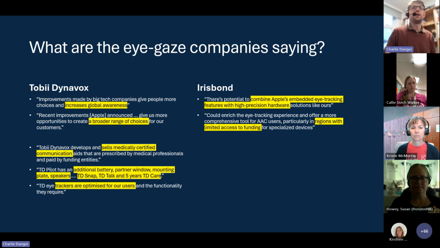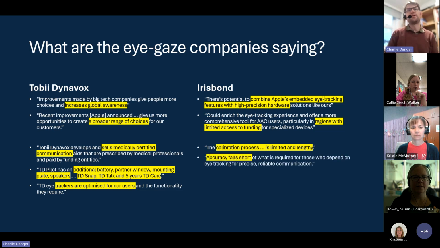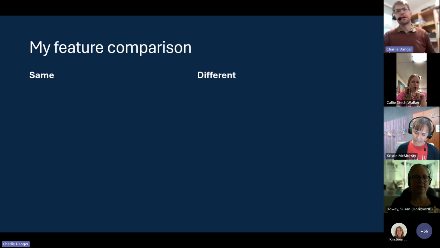Eduardo at iRespond also pointed out that there are lots of regions in the world that have limited funding, and that maybe eye tracking would be good for those people. But they mentioned that the calibration process in particular with the Apple is limited and lengthy, and that the accuracy falls short. Okay.